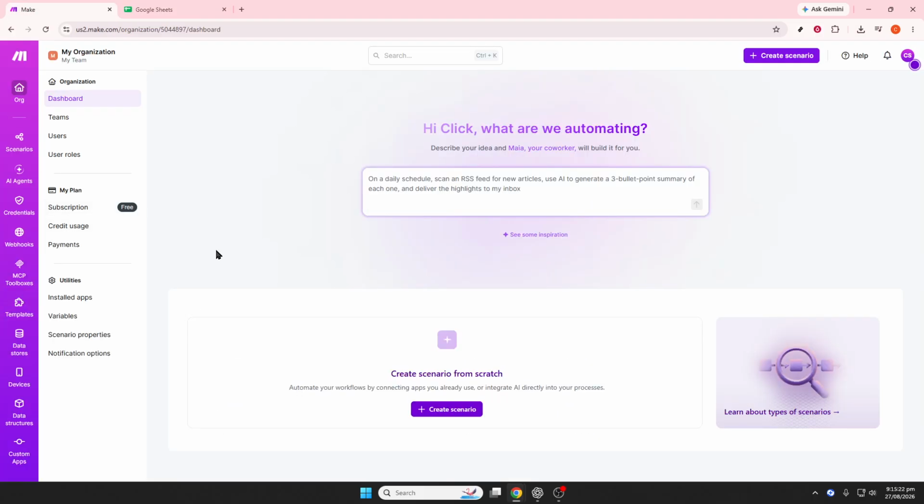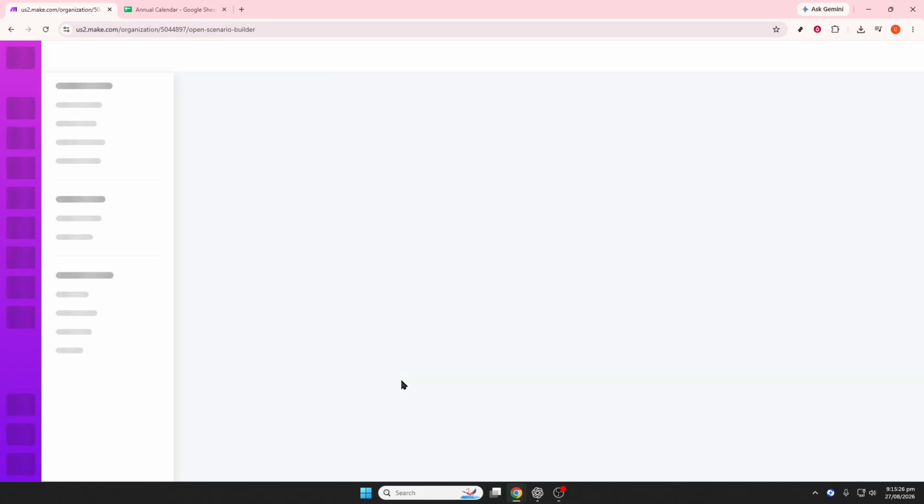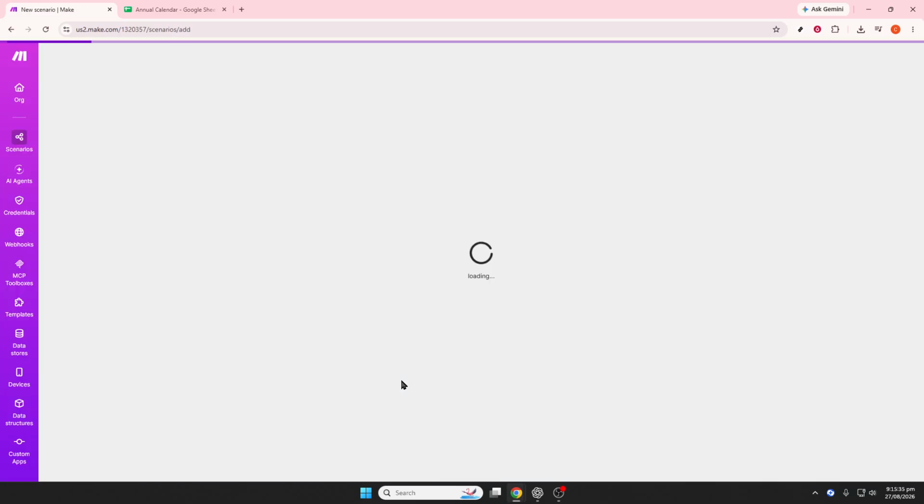Choose either Search Rows or Watch New Rows, depending on how you want your content calendar to behave. If you want Make to react to new entries, Watch New Rows is a useful trigger. Then connect your Google account by clicking Add, signing in, and granting the required permissions. After that, select the correct Google Drive, choose your spreadsheet, and then select the worksheet that contains your content calendar. Make sure the first row includes your column headers, since that helps Make identify and map your fields correctly.